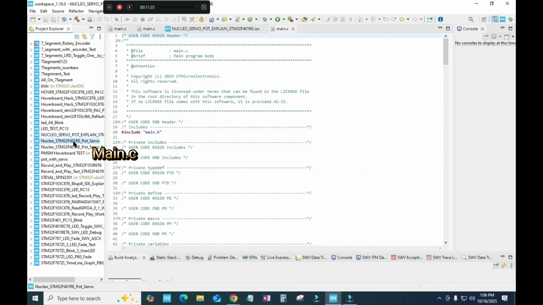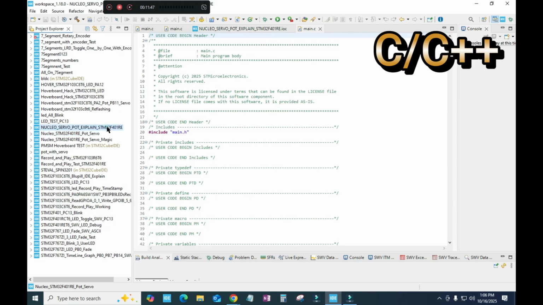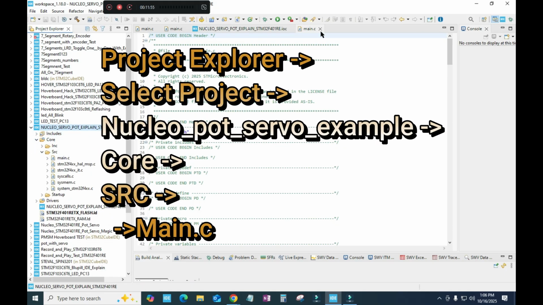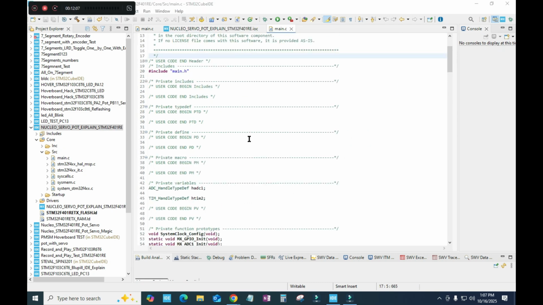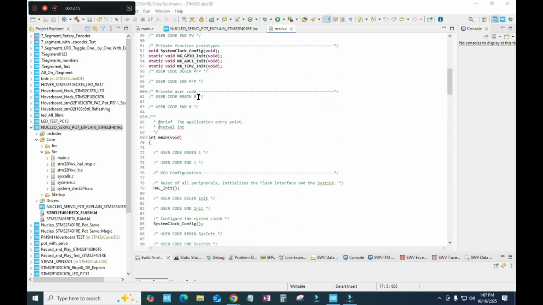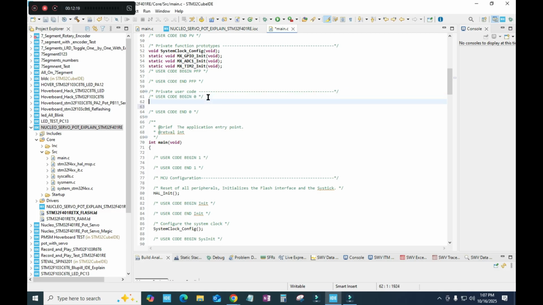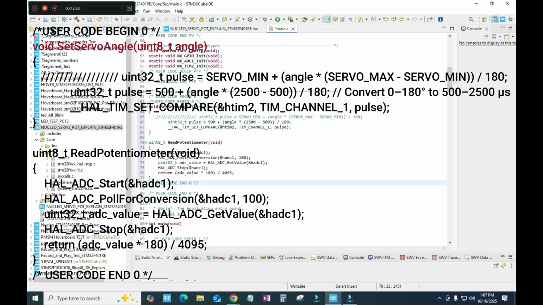And our project was here, the Nucleo servo port project. Go here, go to src, same file. So at the top here, include main.h, no need to change. The first line of code will be added here. Go to the private user code, USER CODE BEGIN 0. Enter here. I will paste here and I will explain what the code is.